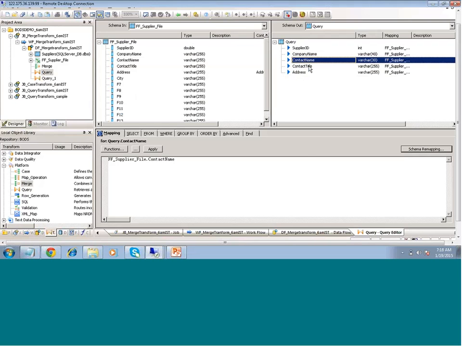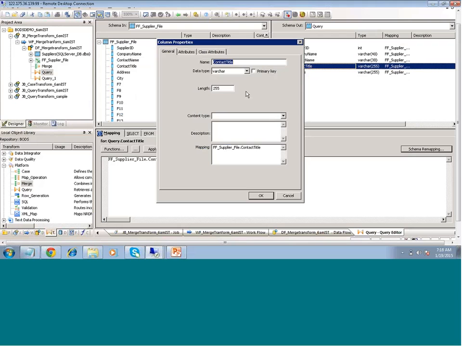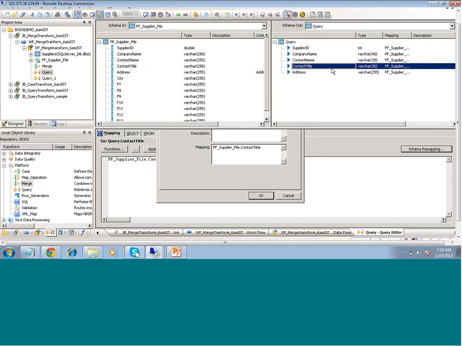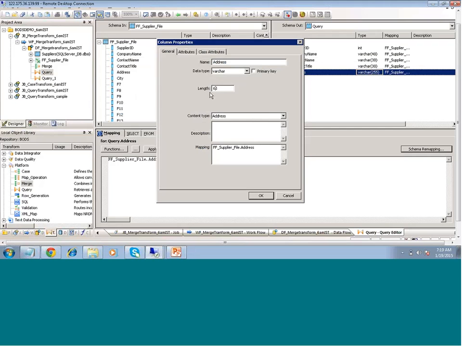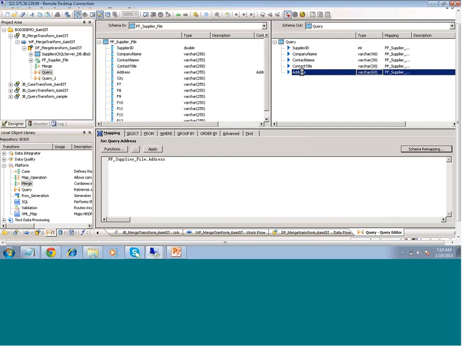The contact title would be something like 60. No, this is also 30 and this is 60, and this is what we have. So after that we have one more field that we need to add here. As I mentioned previously, the one more field would be something like source system.